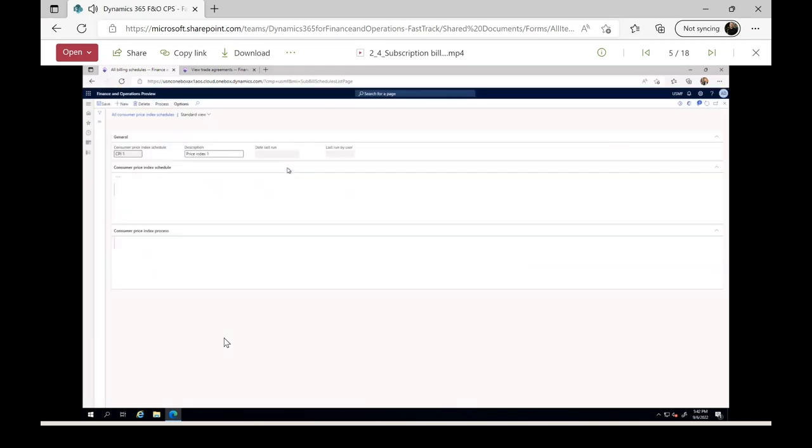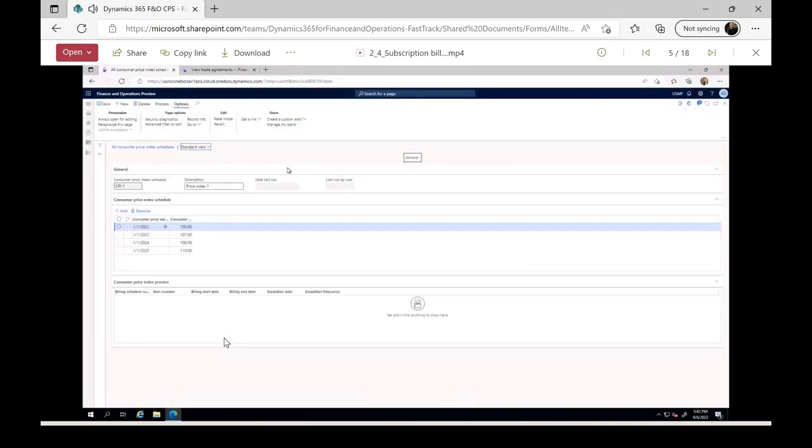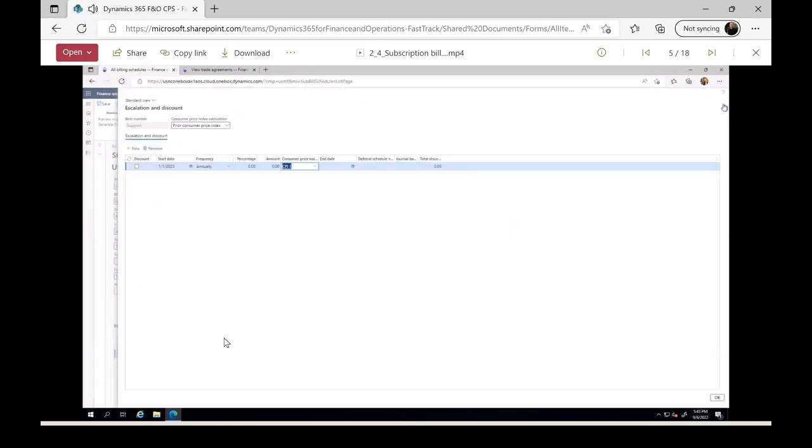Now, if I look at my consumer price index that is set up, you can see in January of 2023, the index is 107, and that's basically 107%. So whatever the price is this year, billing each month of $500, it's going to increase that by 7% the next year. So 500 times 7% is 535.